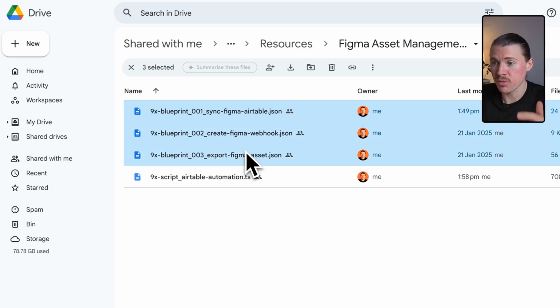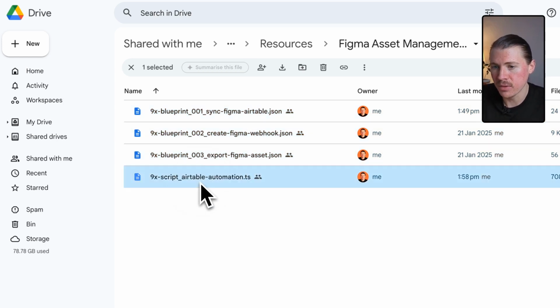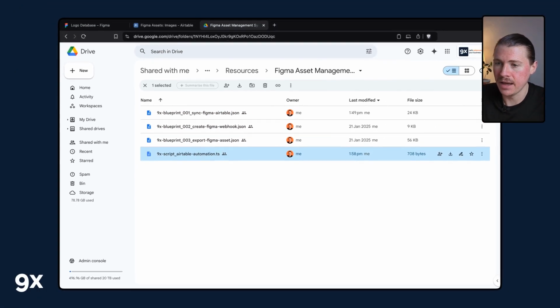What these are, so 3 of them are make.com blueprints. These are the automations that we'll be setting up in Make, and I'll walk you through step by step how to import these and also how to configure the scenarios after you've imported them. And then we also have one Airtable automation script. So these are the 4 things you'll need as we build this out together.